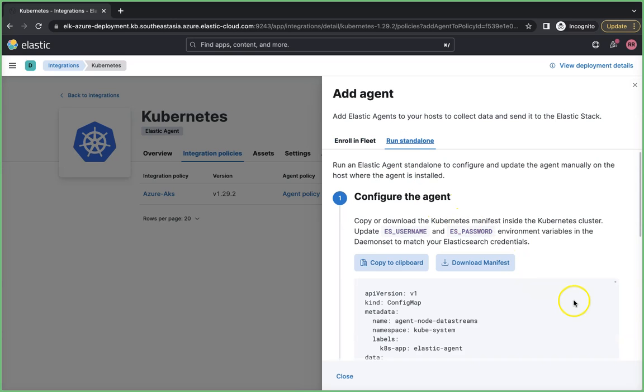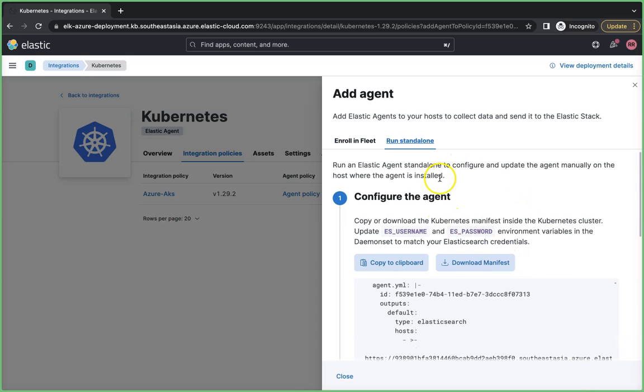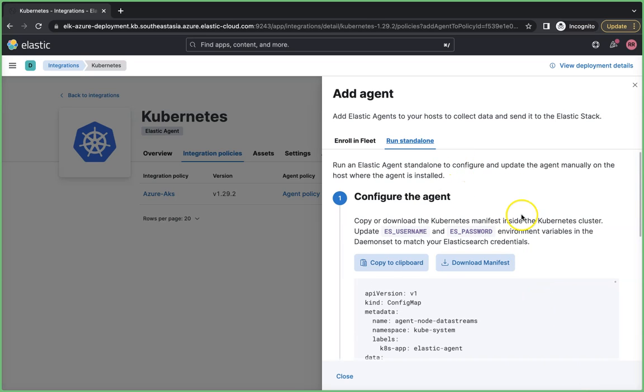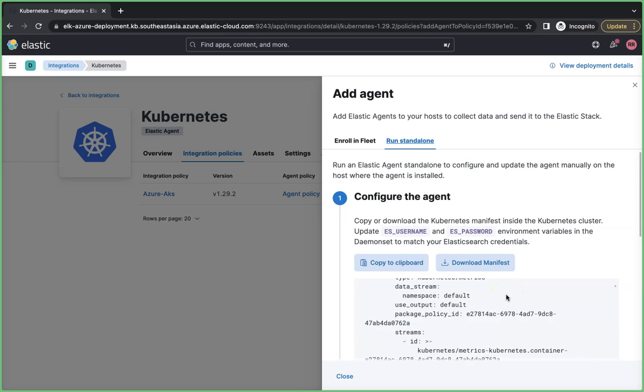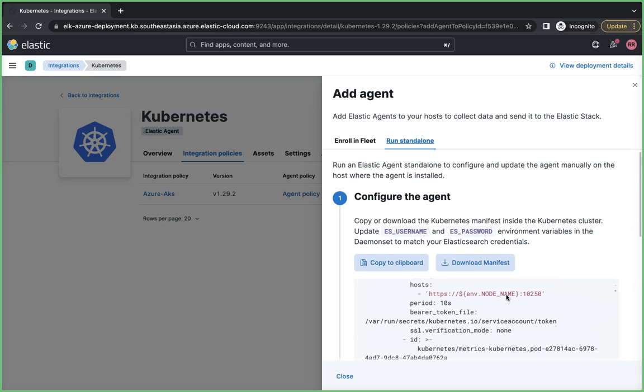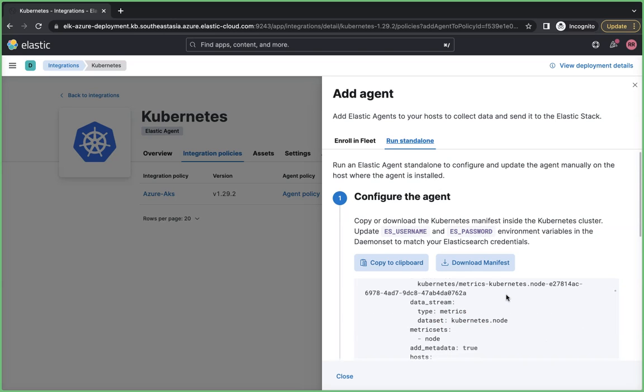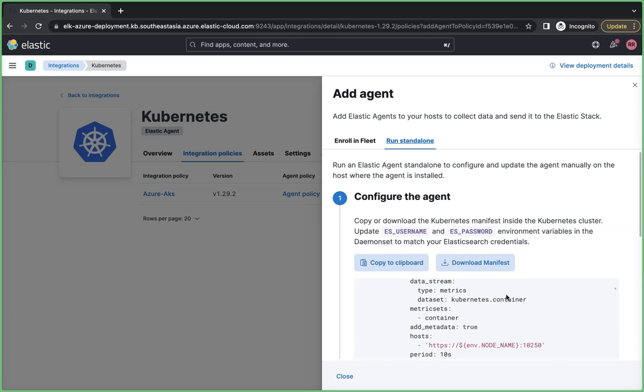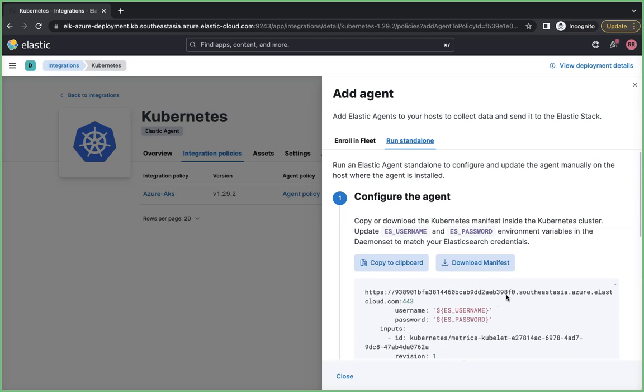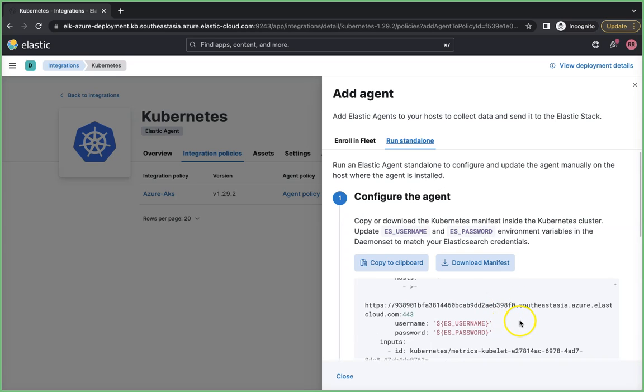Again, now you are seeing, for example, if you come here, run as standalone. Run as Elastic Agent standalone to configure and update the agent manually on the host where the agent is installed. Whatever the YAML you are seeing here, this particular thing you need to modify, and you need to take care of this infra as well when you are deploying, because these things you need to pass. That is what you need to make sure when you are going with run standalone.